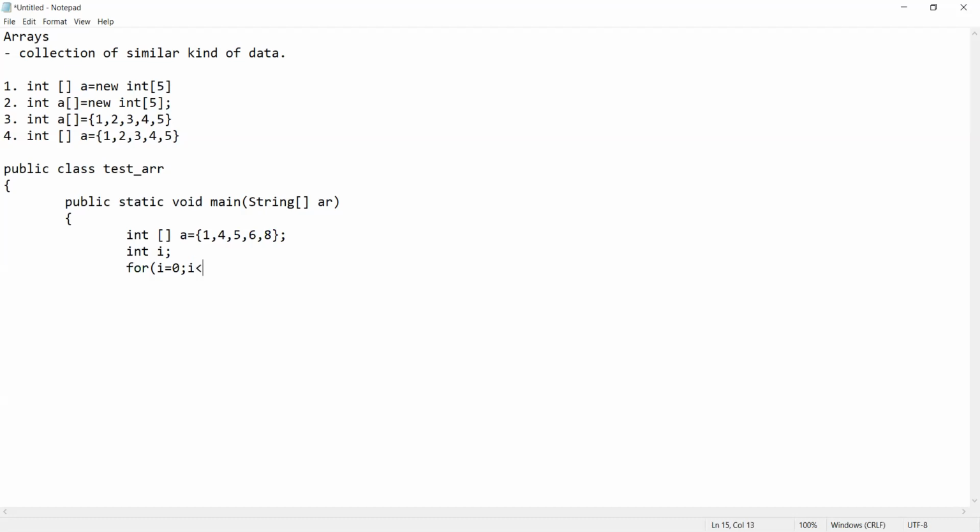And obviously if the first index is 0 and the array is of 5 elements, then the maximum index in your array will be 4 only. So I will make a loop till 4, that is i less than 5, and i plus plus. Now I will display the array: System.out.println. I'm displaying the array. So close this and close this.